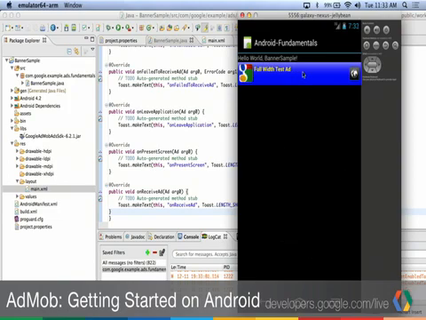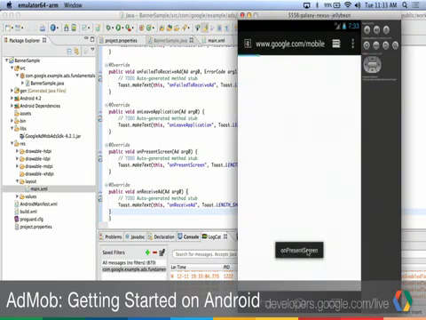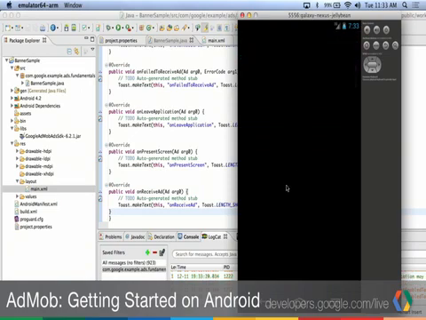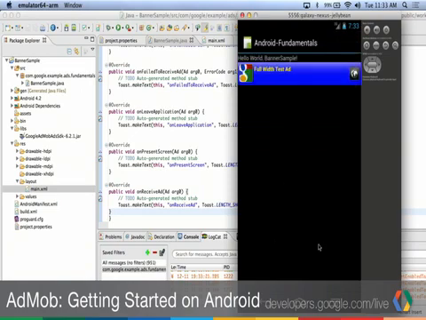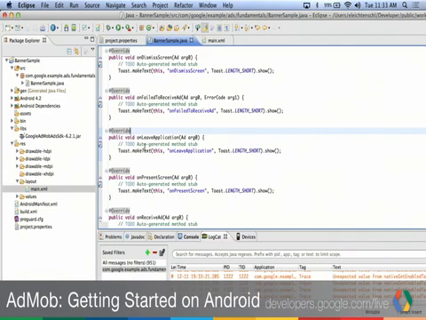Let's try clicking the ad this time, and we should see on present screen. So it looks like it's presenting an overlay here. I take that back. We get on leave application, which means it's actually going to the external web browser. And as we come back to the app, we should get an on dismiss screen callback. So if I had failed to receive an ad, I would get this on failed to receive callback. So you'll want to override these methods and implement them as your app sees fit.